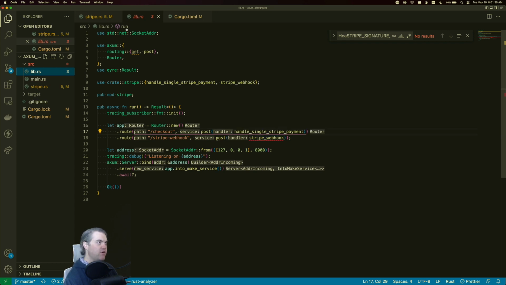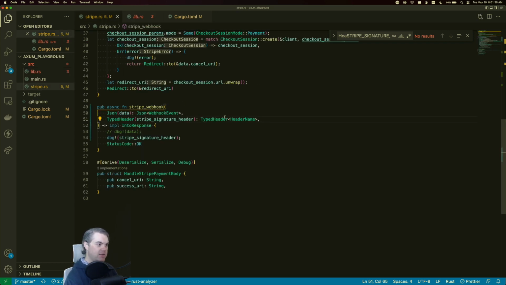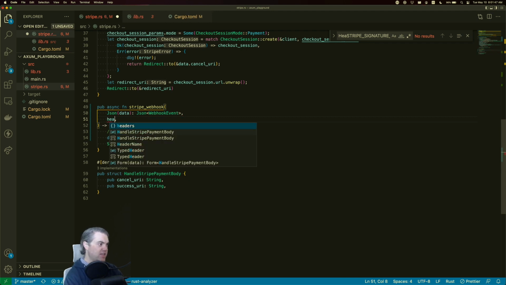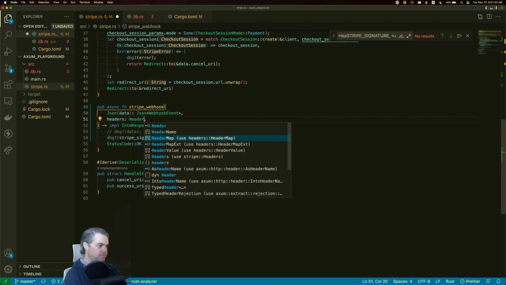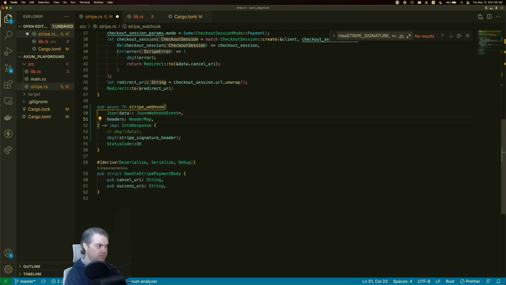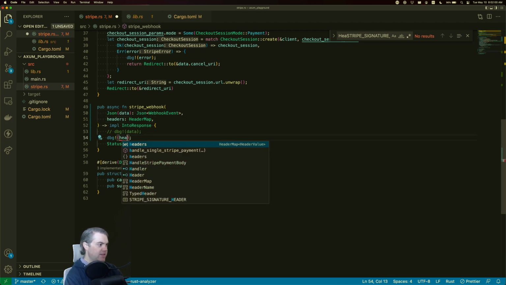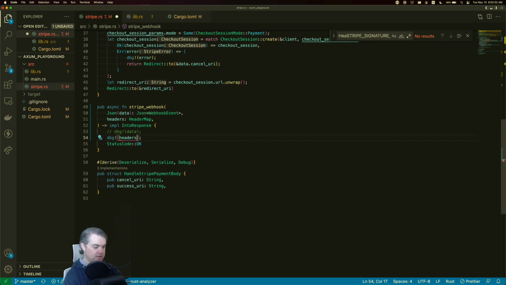So let's switch over and try the map. Maybe this isn't working for us. Instead of a typed header, let's try all headers, and that's a, what is it, header map? And let's debug headers and see what we got in it. This one has no errors, okay.